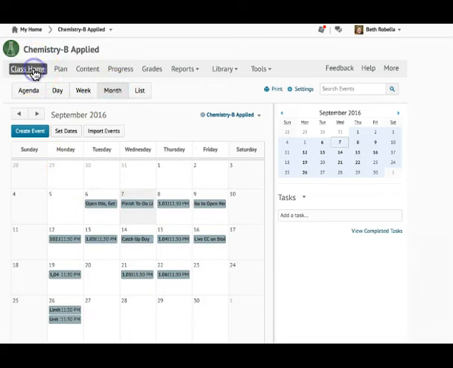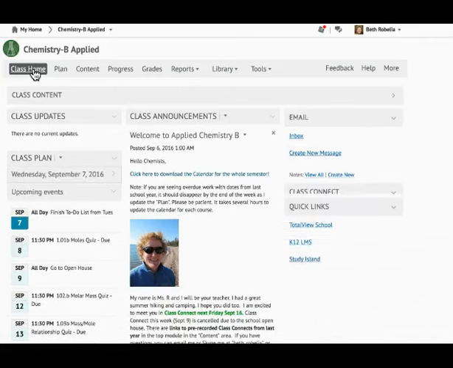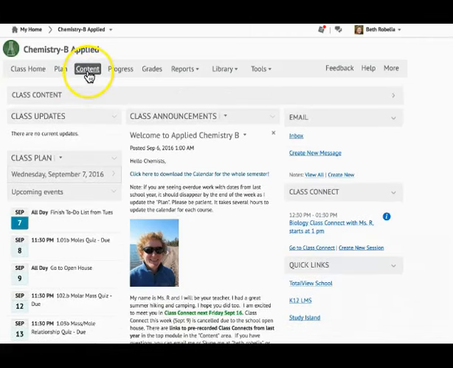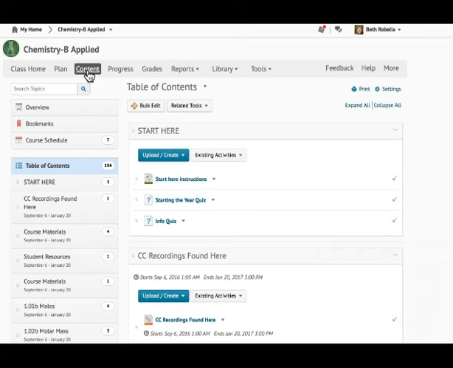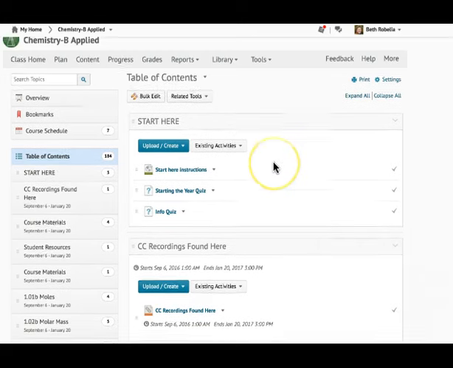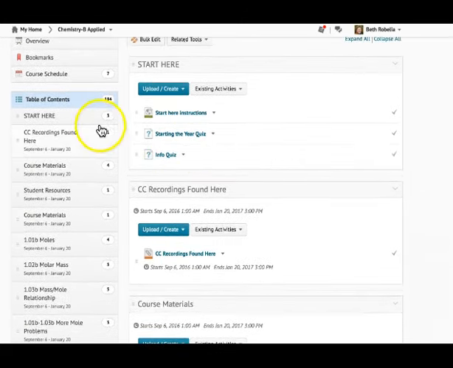Let's go back to the class home where the announcements are. Another thing you need to know is about the content here. This is where you can find the readings, the Start Here module, which you'll need to know. Here's the starting the year quiz. Here's the info quiz. They're also tied to the particular day. If you open a day, and I'll show you in a moment, you can often find the quiz.